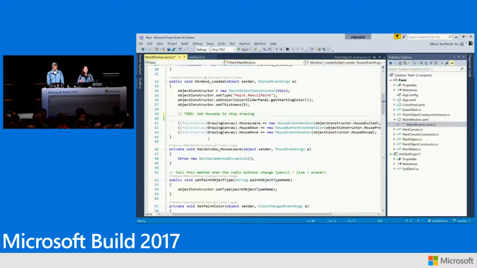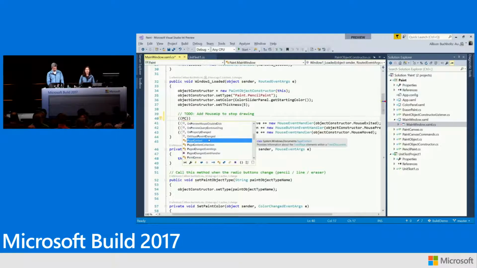Now, I have this Paint application that we've been working with this whole time. As you see here, it apparently just doesn't want to stop drawing because I've forgotten to add the mouse up action to it. Because I'm not super familiar with this, I'm just going to follow the pattern that I see for the other 3. I'm going to start with my parentheses here, and I'm just going to type PC because IntelliSense will actually match on casing here. As you can see, there are bolded P's and C's in each of those, which tells me where it's matching.